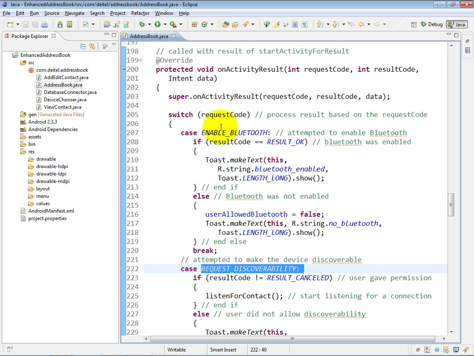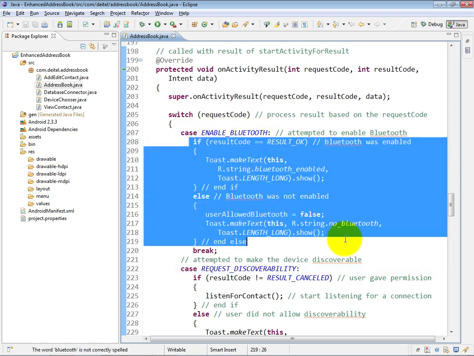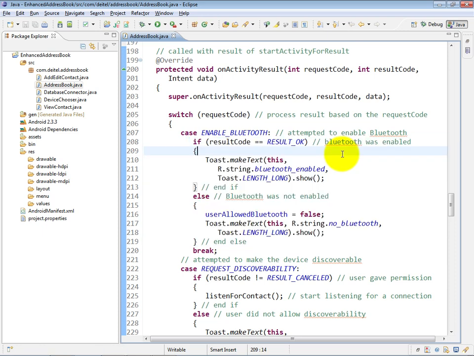So if the request code was enable Bluetooth, then we have this if-else statement to execute, and there are two possible results from the built-in Android activity that enables Bluetooth. If the user is presented with the dialog requesting permission to enable Bluetooth and the user says no, then RESULT_CANCELED will be returned. If the user says yes, then Bluetooth gets enabled and RESULT_OK is returned.